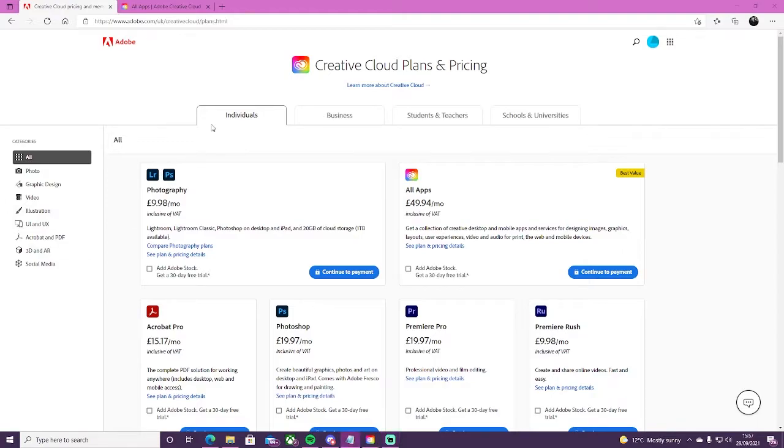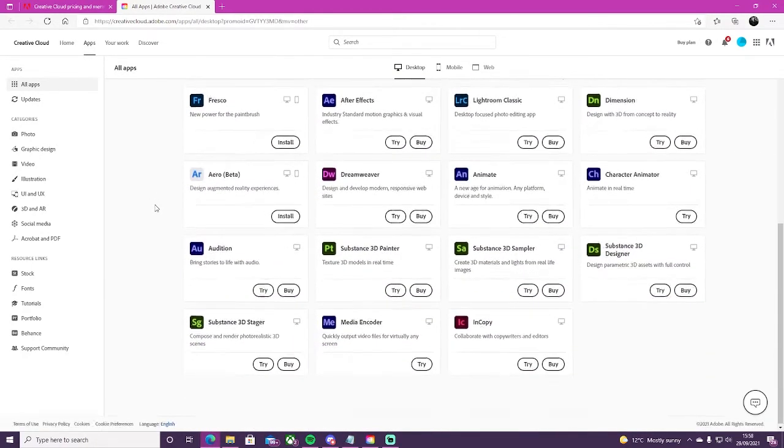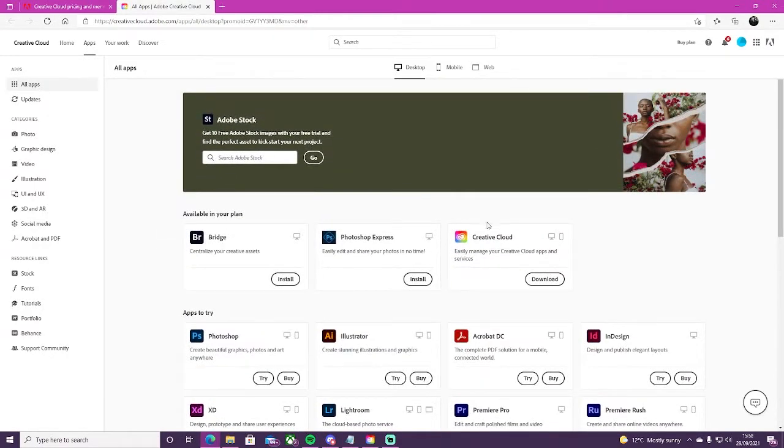So once you have paid for your plan, you've signed up, everything's good, you will then be taken to this page. So this is your hub. This is where you'll be able to see what programs you have access to. This is where you'll be able to download everything that you need. So to start with, you need the Creative Cloud, this one right here.